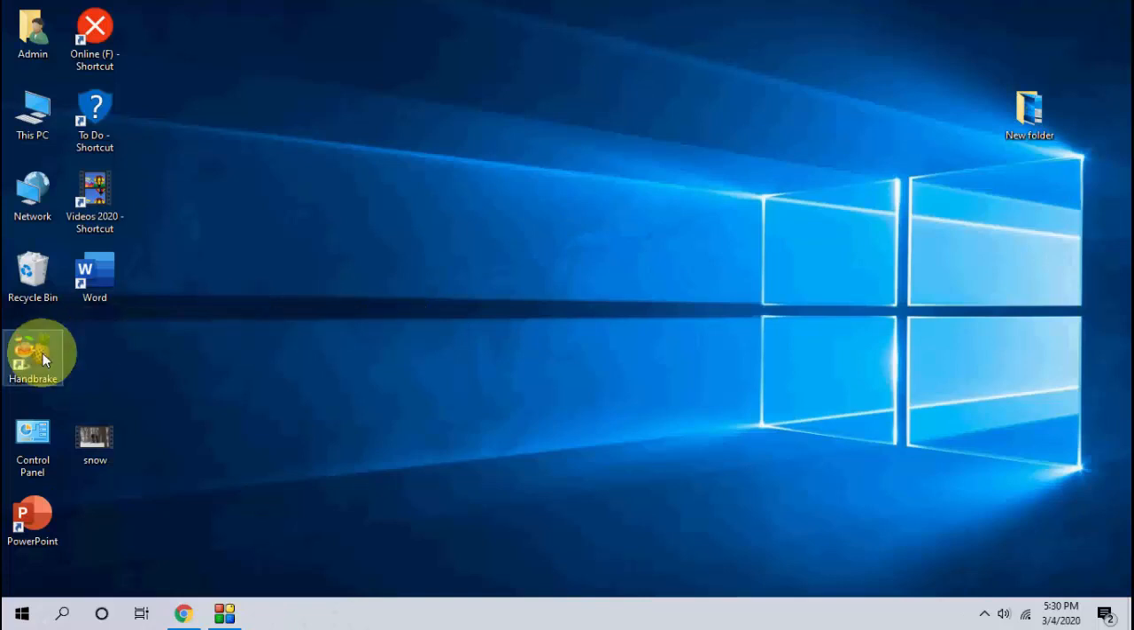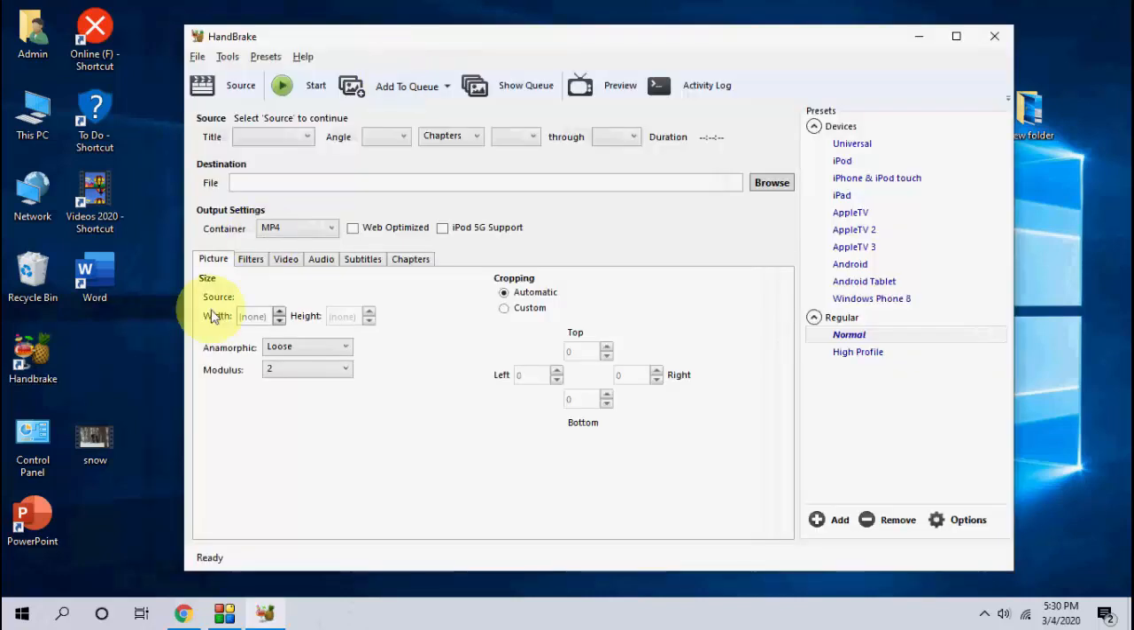Okay, so use HandBrake. If you don't know how to use HandBrake, just go to YouTube and search for how to download, install and use HandBrake on your PC. So download and install HandBrake. It's free software. After downloading, simply launch HandBrake. Okay, now drag and drop your file.